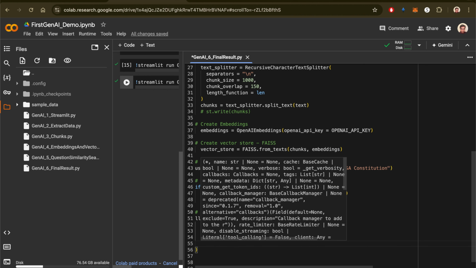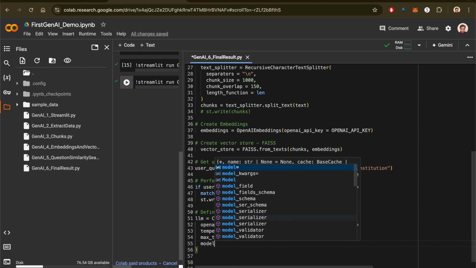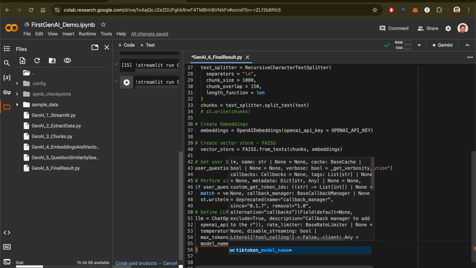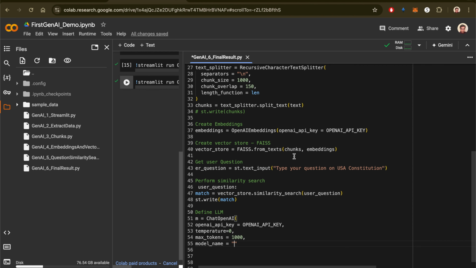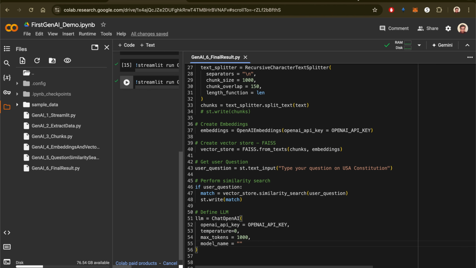Max tokens are 1000. If you use more tokens, you'll be feeding more to the OpenAI system, and you'll be charged more, obviously. So here we have to give the model name. This is something we have to find out. We can identify this by searching for the model name online.